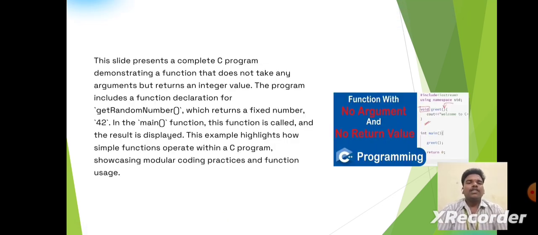This slide presents a complete C program demonstrating a function that does not take any type of arguments but returns an integer value. The program includes a function declaration for get random number, which returns a fixed number. In the main function, this function is called and the result is displayed. This example highlights how simple functions operate within a C program, showing modular coding practices and function usage.